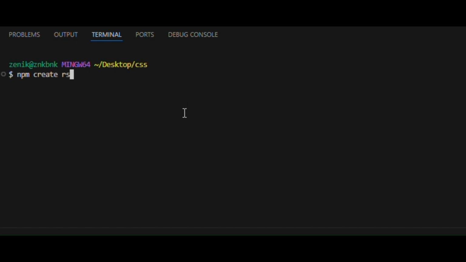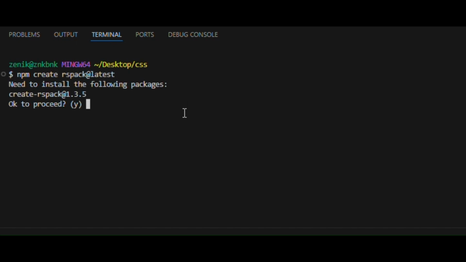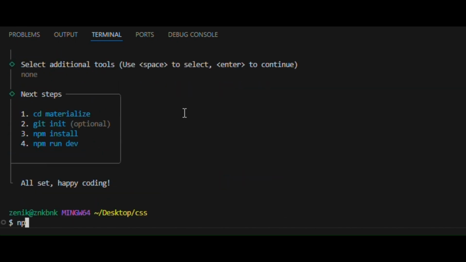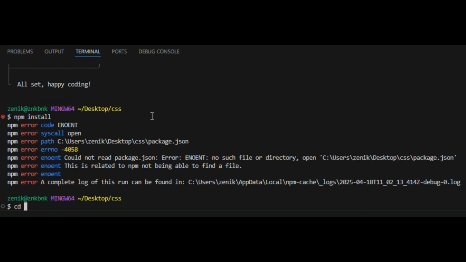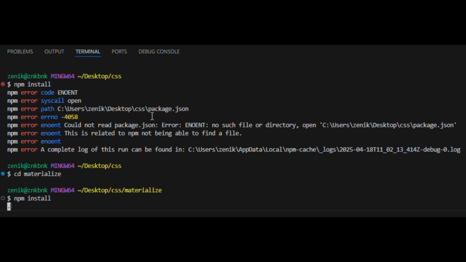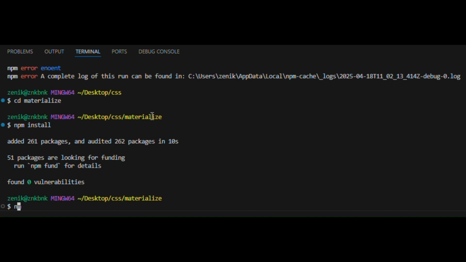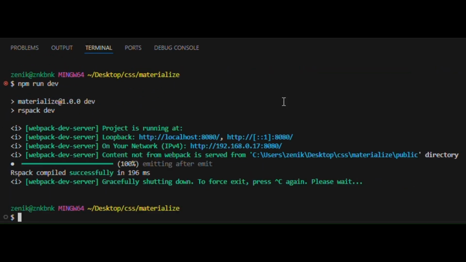First, we'll create our React app by installing RS-Pack, naming the project, selecting React and JavaScript, then adding any extra tools needed. After that, navigate to the project folder, install npm, and launch the application by typing npm run dev. Then, install Materialize CSS and material icons.